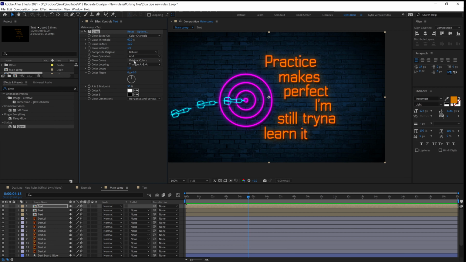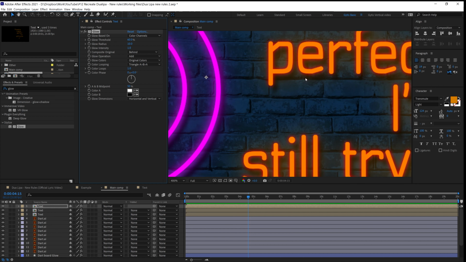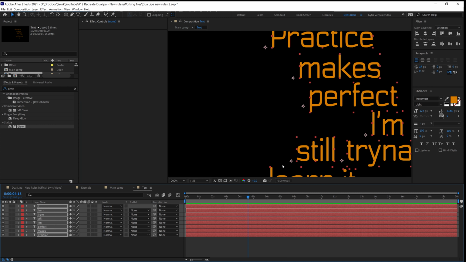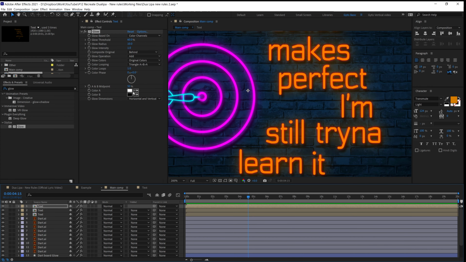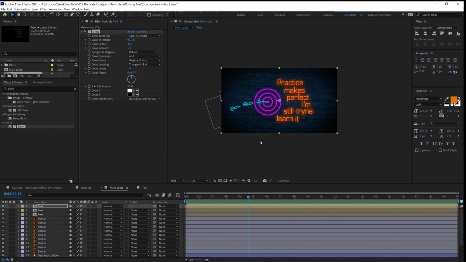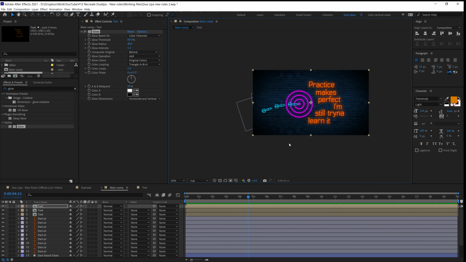Boom. Glow. Do I still have... No, that's good. So let's increase the intensity to something like 5 and the radius a little bit. So we have our scene and now we can animate it.